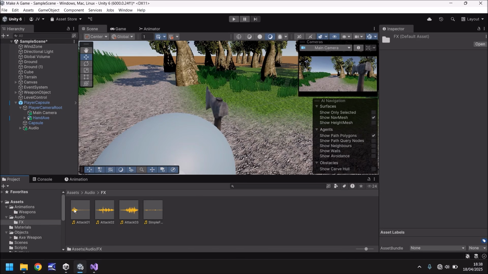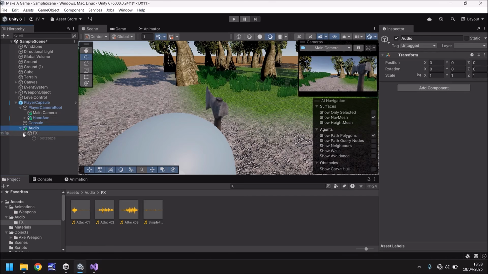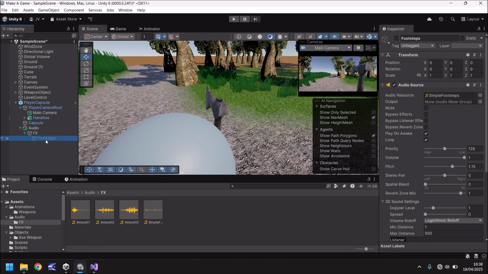Next thing to do is we need to get these 3 sounds into Unity, or rather the scene. So let's go to Player Capsule, Audio, and we've got Effects, and we have Footsteps. And what I'm going to do is hold Control, press D on Footsteps, rename it to Attack 01. I'm going to re-enable it up here, set the pitch to 1 for now, and untick Loop and untick Play on Awake.